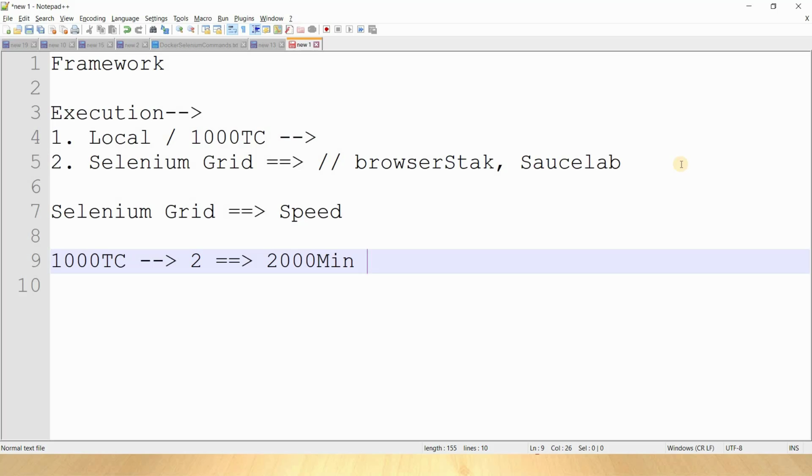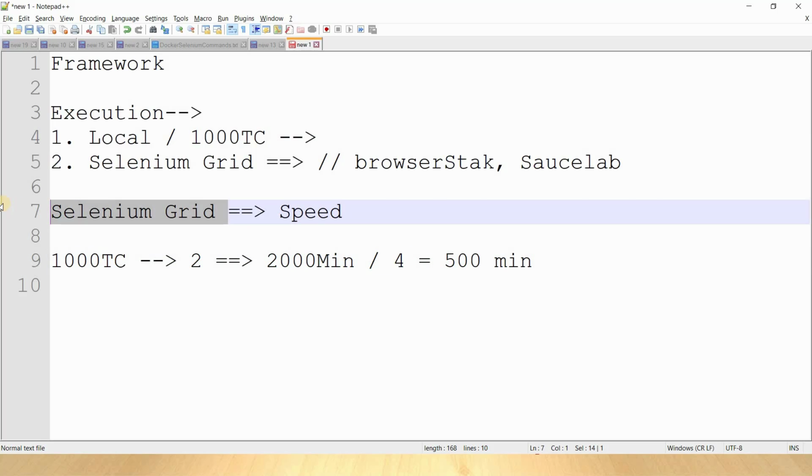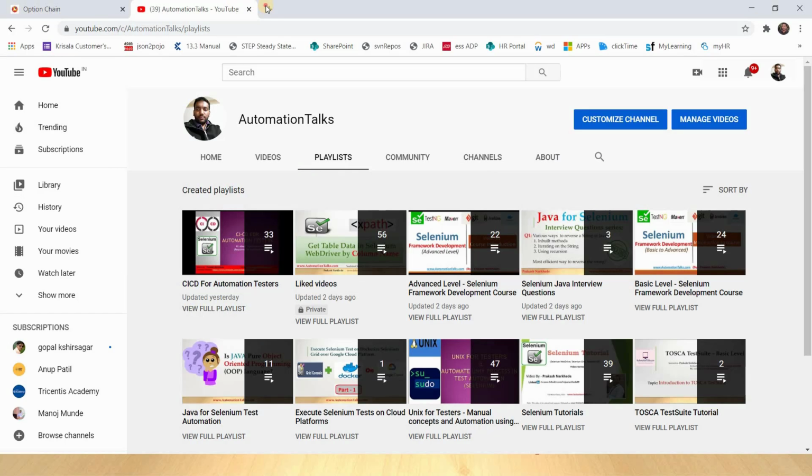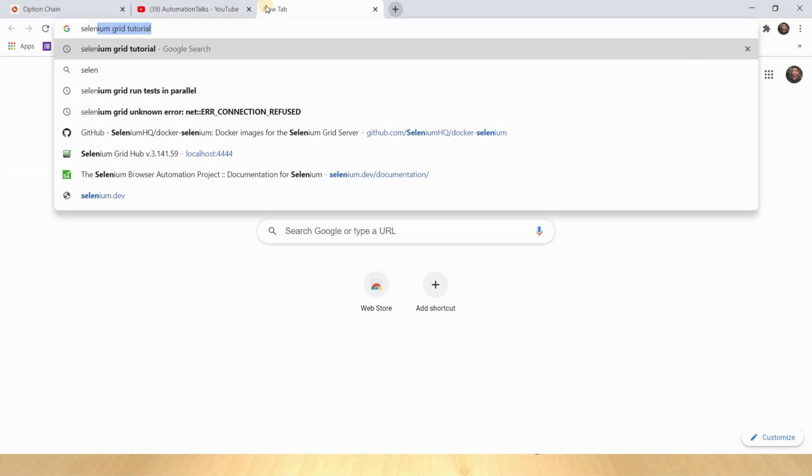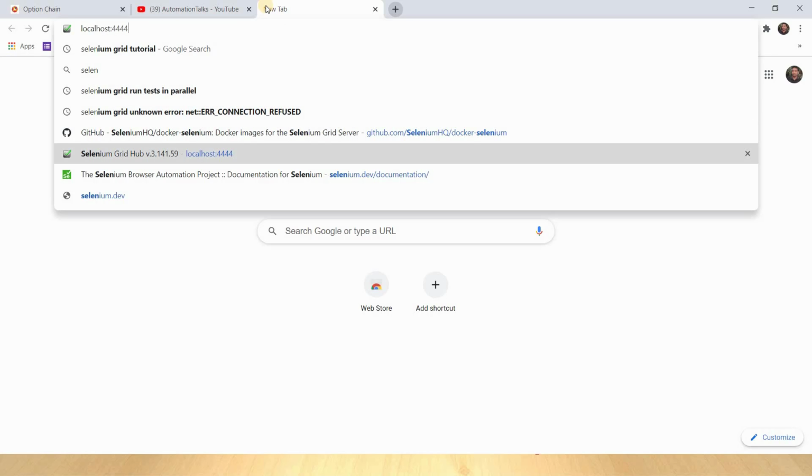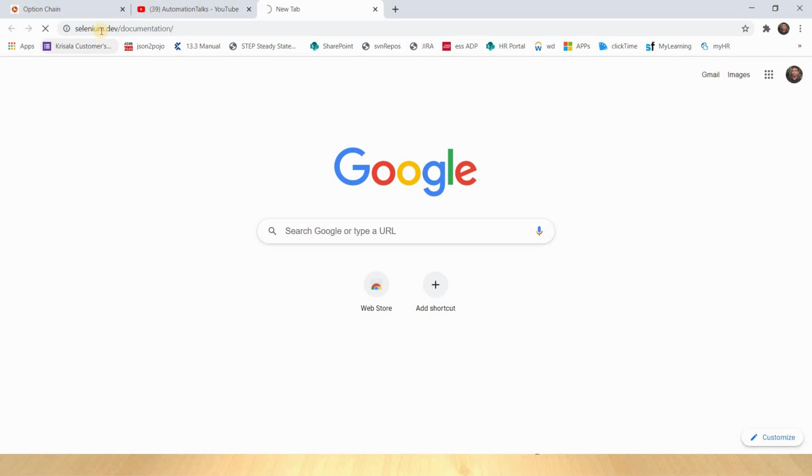But if I divide it by 4 or 5, it will take only 500 minutes for execution, or in fact I can divide it more. So how can I divide this? By setting up execution on multiple instances, and how is that going to happen? Via Selenium Grid. So let me take you through the concept of Selenium Grid, though I'm not going to explain it in great detail. If I go to the selenium.dev documentation, that's the official documentation site for Selenium.